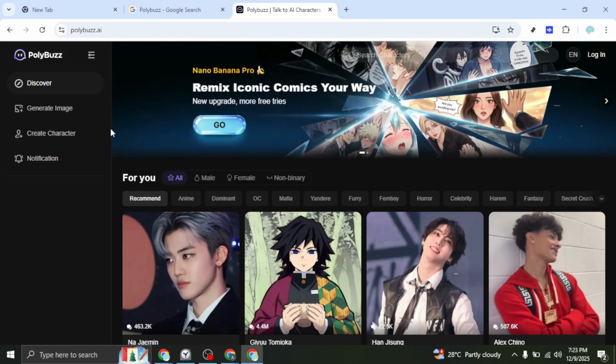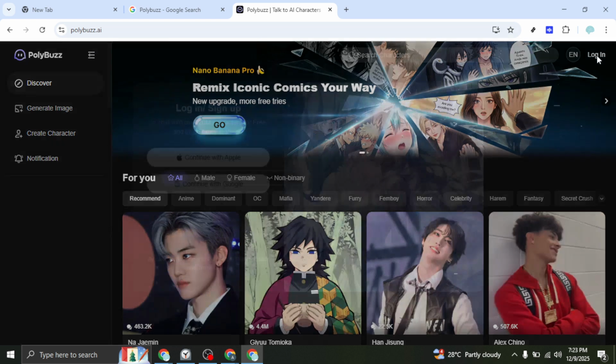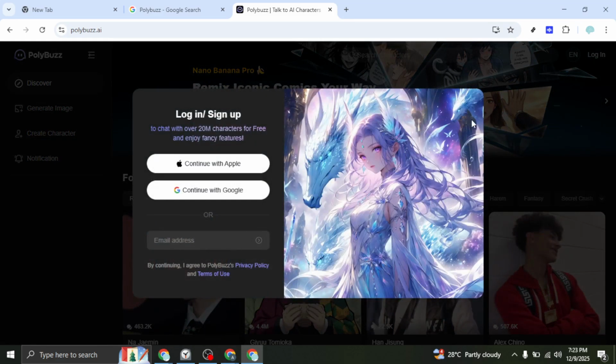Once the site loads, glance to the upper right corner of the page and locate the Login button. Go ahead and select that. This takes you to the sign-in screen. Here, choose Continue with Google.